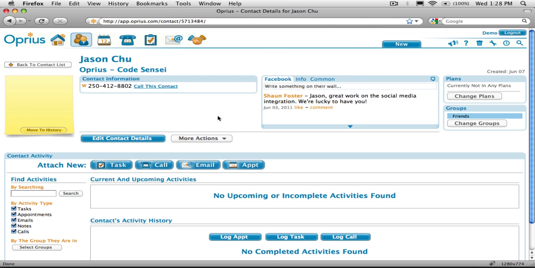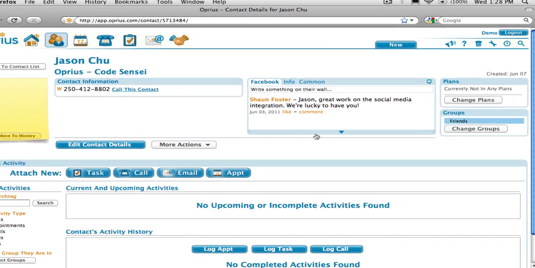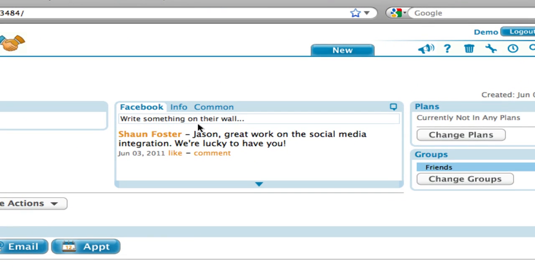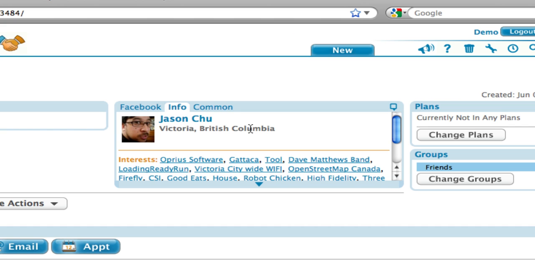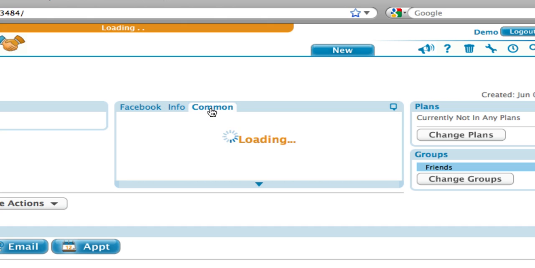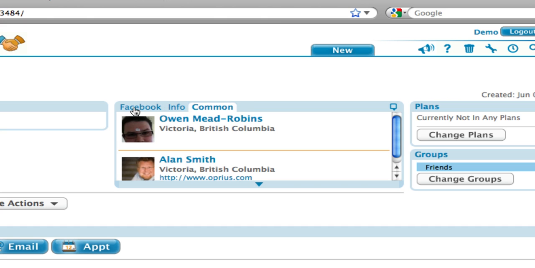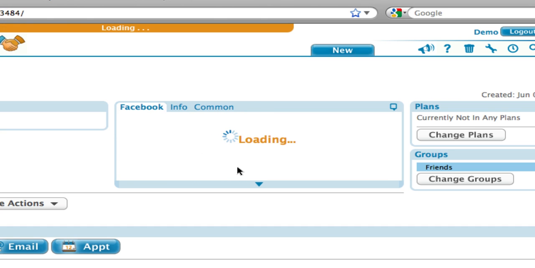Now that I've linked up the Facebook integration, we can see this little Facebook box just to the right of the contact information. From here, we've got three tabs. We have the Facebook tab, which shows me Jason's wall and all of his posts. Then we've got the Info tab, which is going to show me Jason's information, his likes and interests, any links he's got on his Facebook profile. And we've also got the Friends and Common tab.